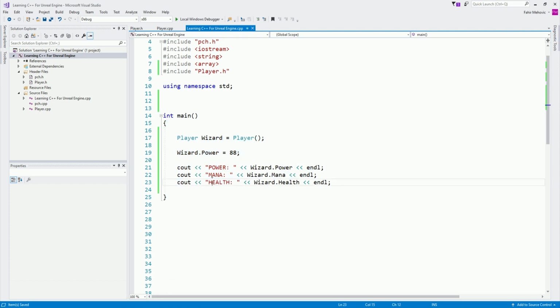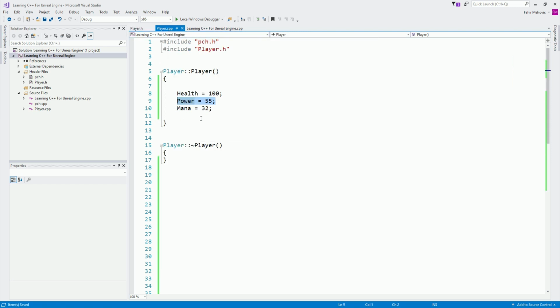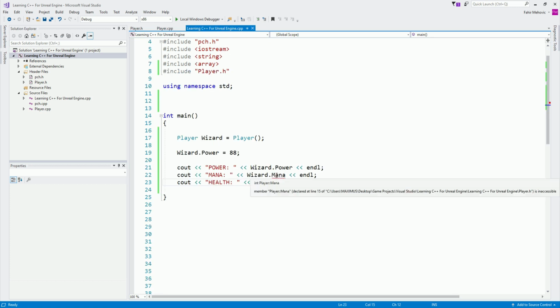Instead of putting them here in main or wherever, we group them all inside of a class like this. Now we can also have private variables. So here, let's say I have my mana set to private, which will mean I can edit it within the class, inside of itself, but I cannot use it over here. You see, now we have an issue because it is not accessible.